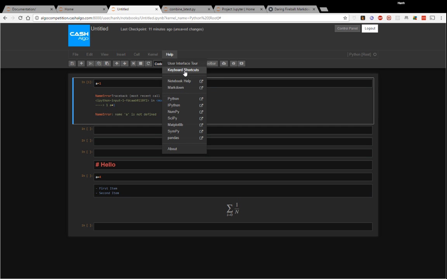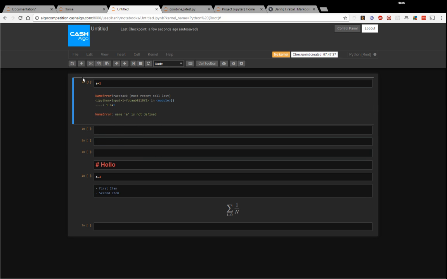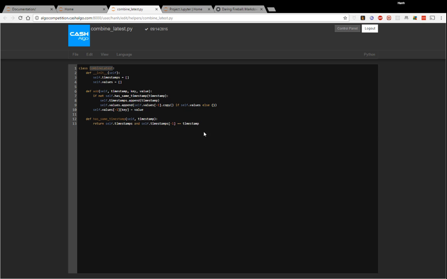So you can use the help as much as you want. These are links: you actually have a link for Markdown and a link for these libraries. Okay, other things that are useful too. Not these guys, but if you go back, let's close and halt and go back to the main window. I need to save, right? So first I save and checkpoint, and then I can close and halt.